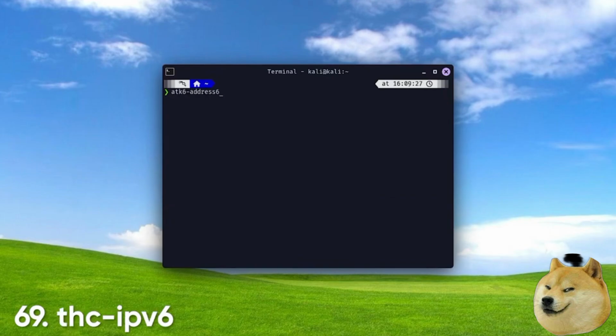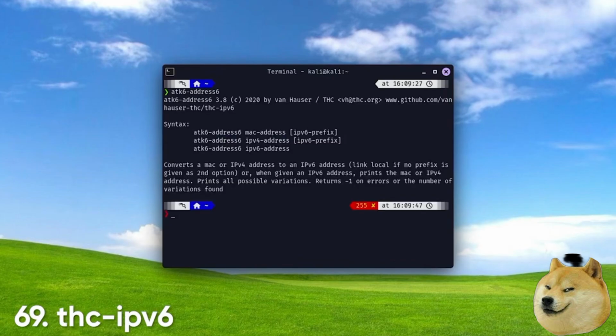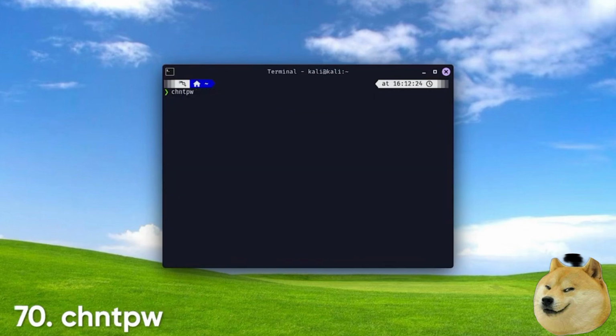THC-IPv6, a toolkit for conducting IPv6 attacks, offering various tools for network scanning, exploitation, and analysis. It helps security professionals assess vulnerabilities specific to IPv6 networks.